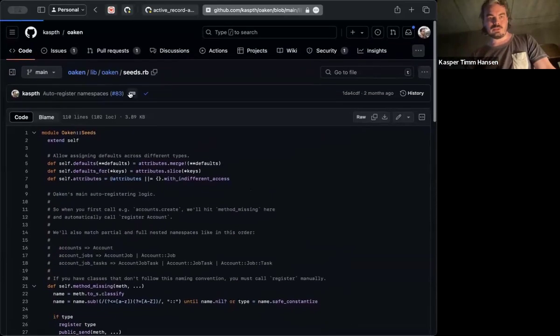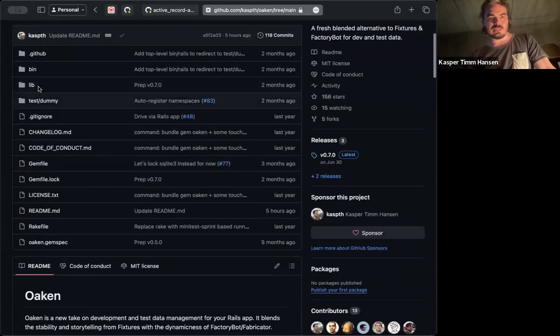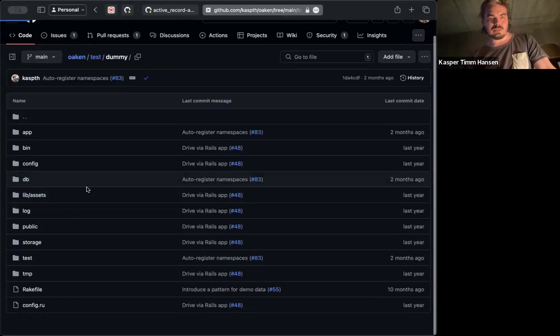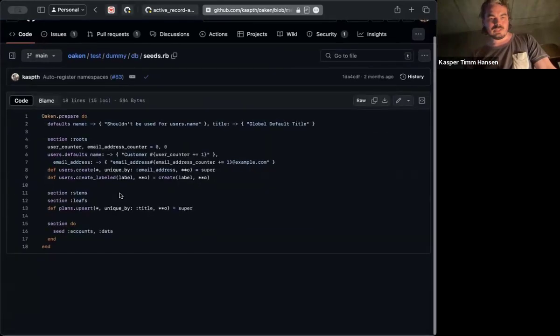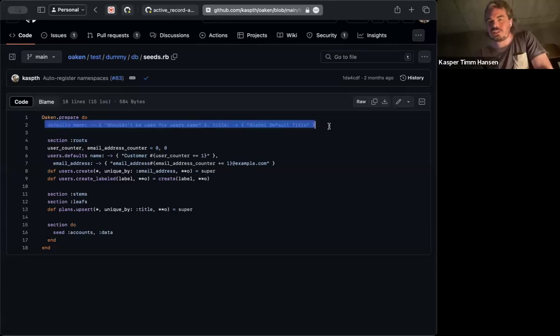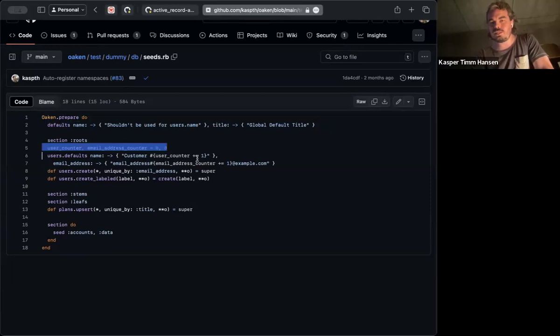Cool. We should jump into that. So I'll show what it looks like. Again, test dummy here. Let's see, db seeds. Yeah, so we're setting some things up. Get some global default. Some of this is just for testing, so it looks a little bit more gnarly than it maybe needs to. I know a lot of people in their factory bots set up things like counters, so I was trying to see what that would look like here. I don't know if I like it exactly, but just trying to play around with it.